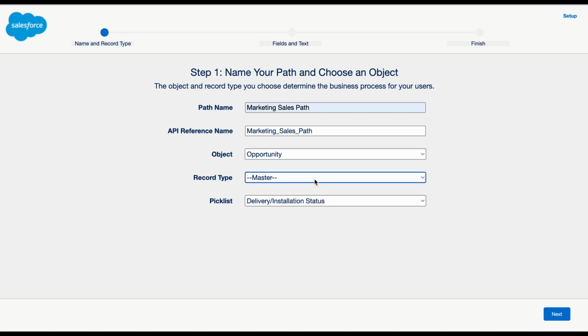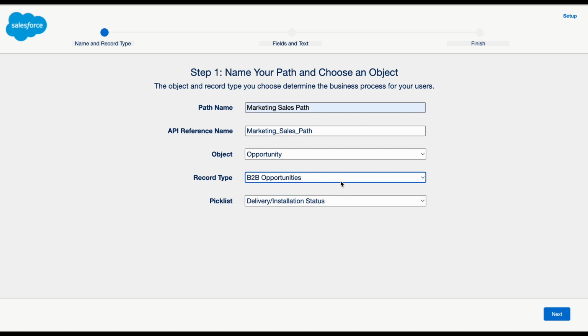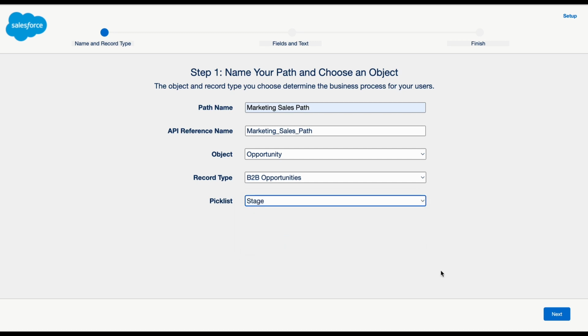Now we have to select the record type, and in our previous step, we created the record type called B2B opportunities. So I'm going to select that. If you have multiple, you can select whichever one this is going to connect to. And then as far as the pick list, I'm going to do it as a stage.